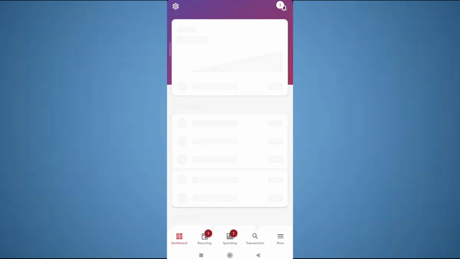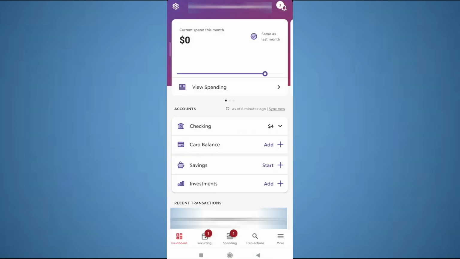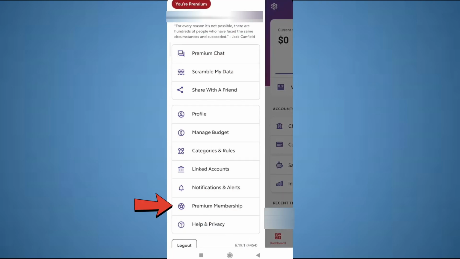So, the first thing that you want to do is open up the Rocket Money app on your mobile and make sure it is updated to the latest version available. After that, sign into your account and you will be redirected to this page. Over here, you have to click on this gear symbol. Then, you have to click on Premium Membership.